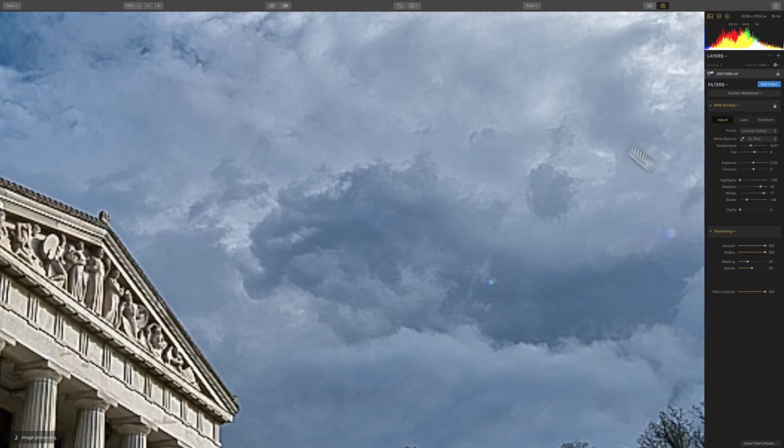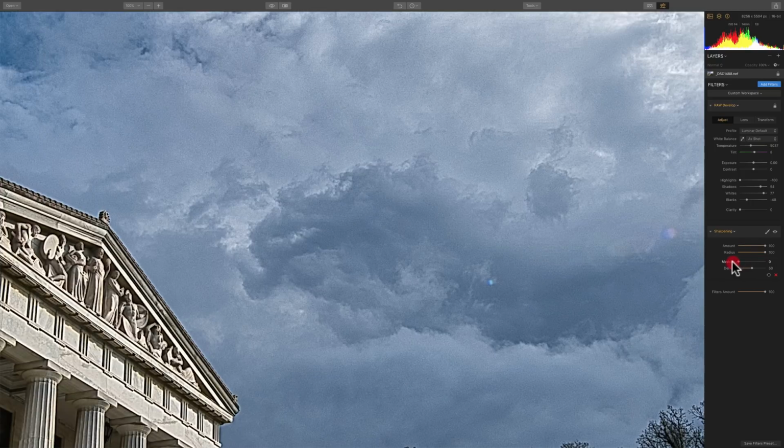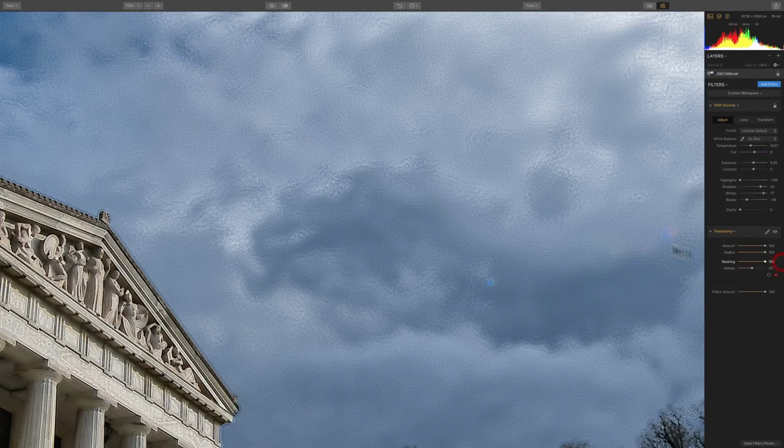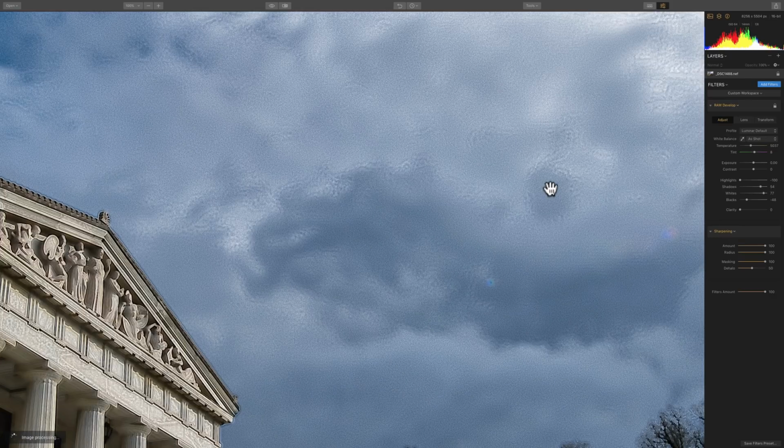Now, if we come over to the sky and look up here, let's see what happens if I move masking to the right. You could see how it kind of made it look worse. It made it kind of blur out. But with it all the way to the left, it's allowing this sharpening to come through. So you could see on the edges of these clouds how we see the edge. And as I move it to the right, it's kind of blurring it out. So that's how you remove that sharpening from skies with the masking.